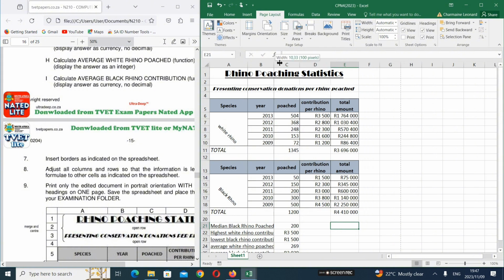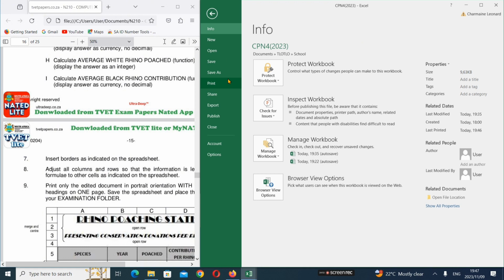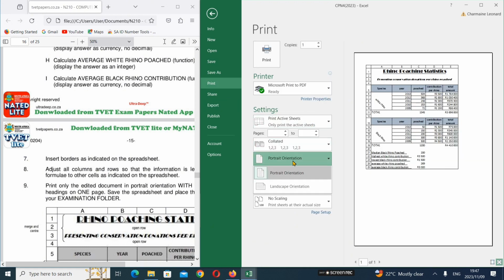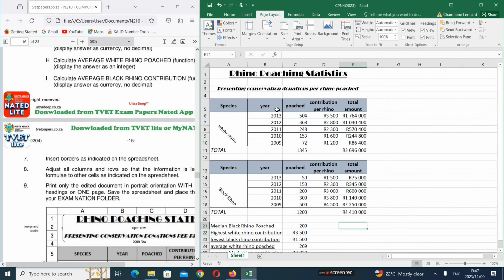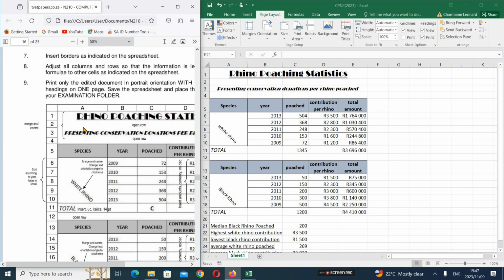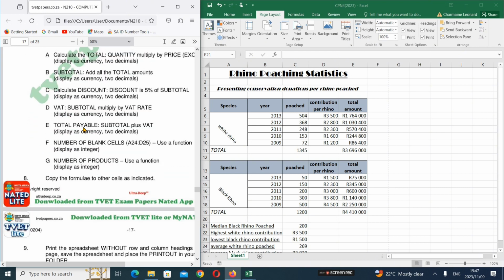They said it must be in portrait, meaning we have landscape and then we have portrait. Our spreadsheet is already in portrait, as you can see when you print, and you can simply choose portrait or landscape, depending on what they are telling you. So just like that, and you say print. I'm not going to print because there's no need to. So that's everything concerning our question 7. I'll do question 8 next and see what is happening on question 8.